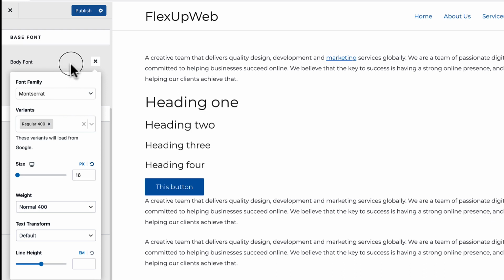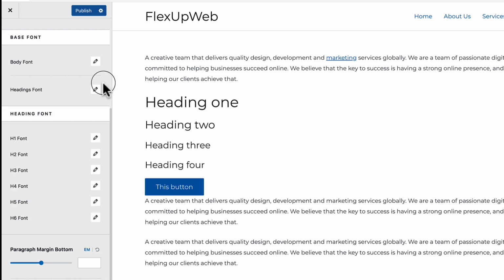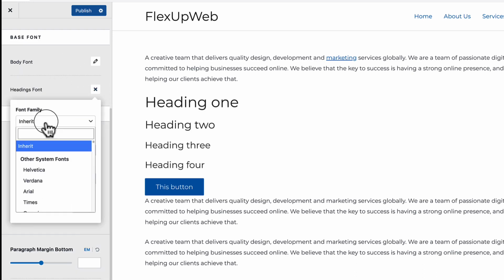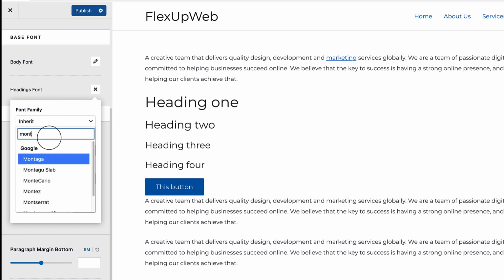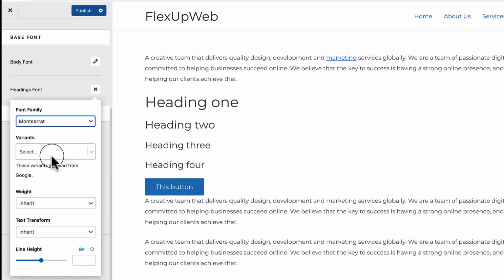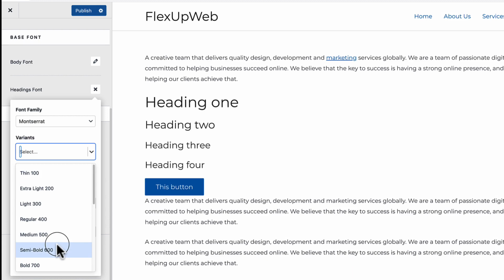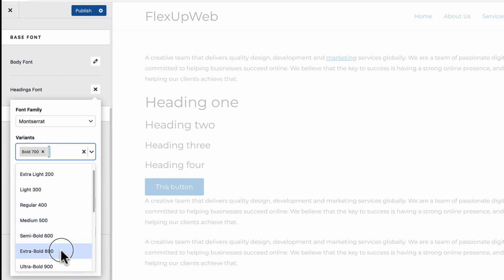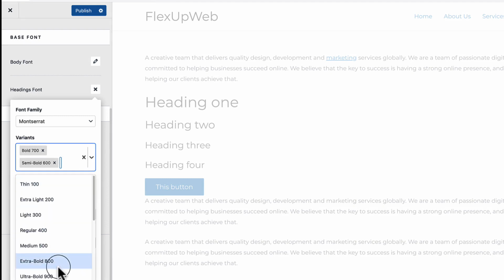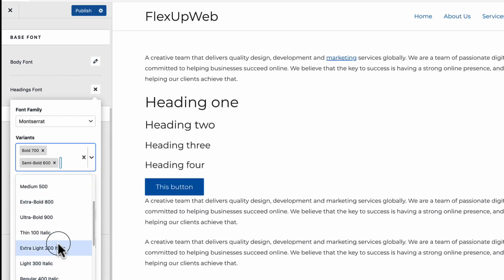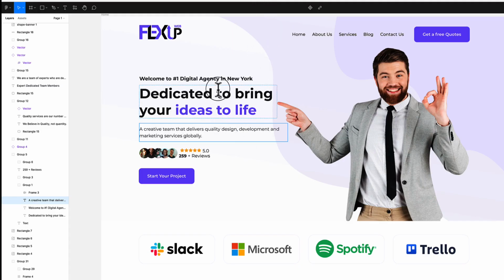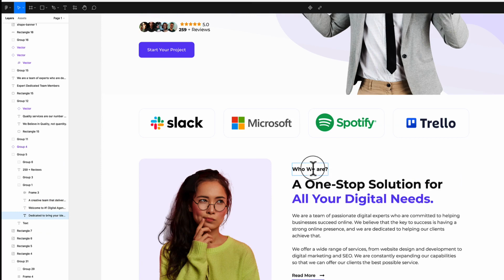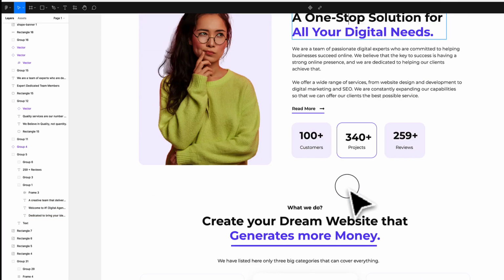Now this is the body font. If I click on heading font, it's also Montserrat, and there are a couple of other variants. It's bold and semi bold. I think only bold and semi bold here. It's bold, bold. Okay, all of them are bold here.